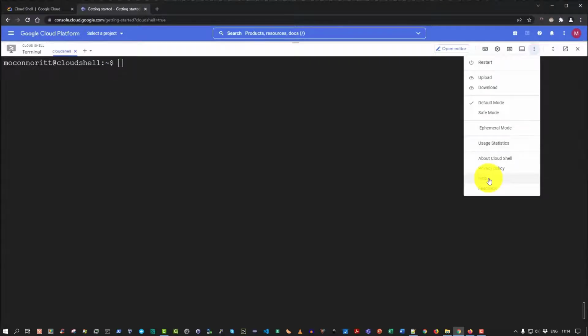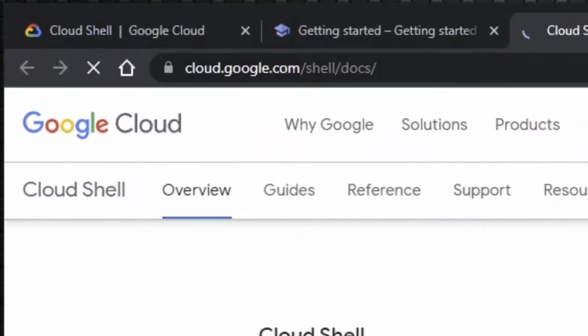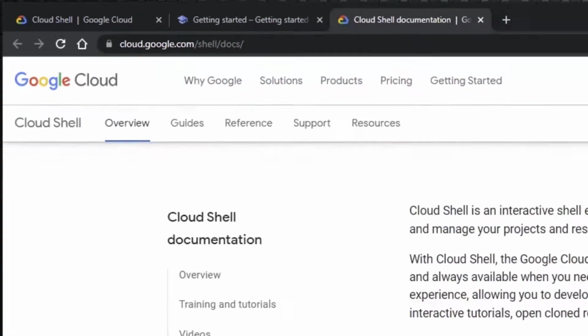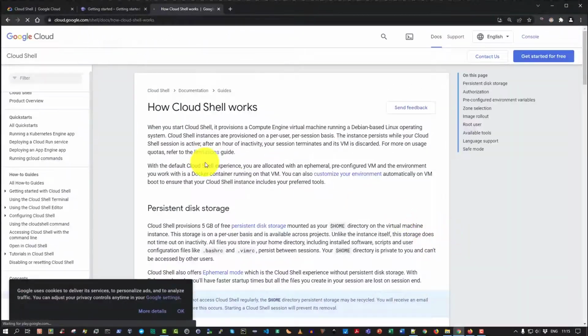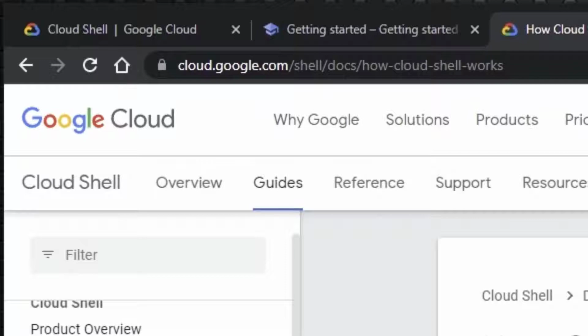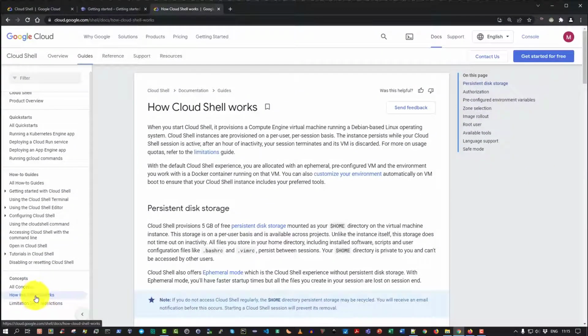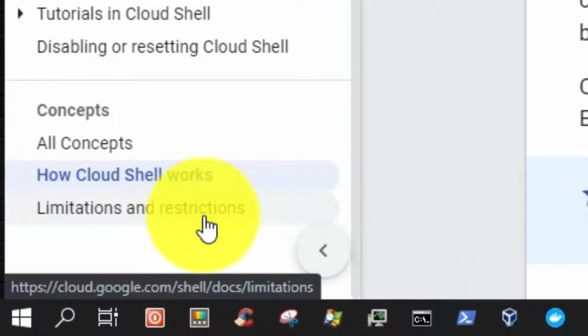At this point, no harm selecting the help. There are one or two web pages that are worth looking at. So if you select the ellipse and the help option, it'll open up a new tab. And then you're presented with this URL. My advice is to click on the link here under resources, how Cloud Shell works. And if you do, it'll bring you to the main Cloud Shell documentation page. And it's worth reading, especially these two links at the bottom here, how Cloud Shell works and limitations and restrictions.